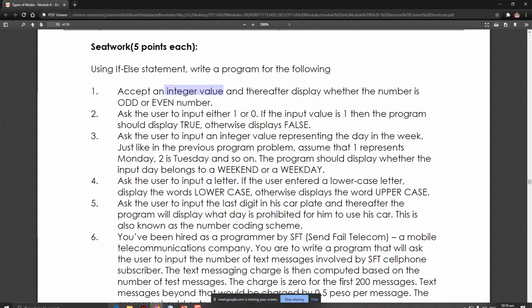The question here is how are you going to determine if the number is an odd number and an even number? Paano nga ba? That is actually a problem. Pero just to give you a clue, you will be using a modulo. Kasi for as long as the modulo of a number is something, madidetermine nyo kung odd yan or even. For number 2, you will ask the user to input 1 or 0. If the input value is 1, the program should display true. Otherwise, display false. Easy yan, kaya-kaya nyo na yan.